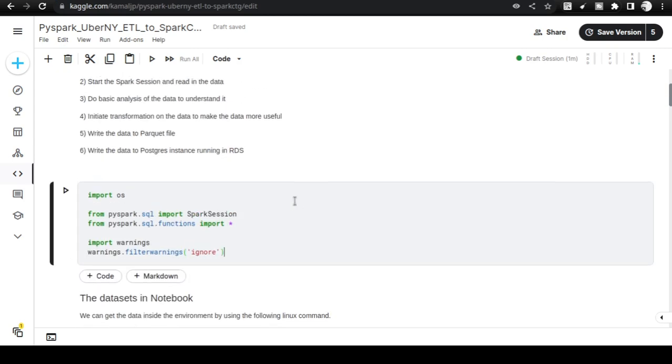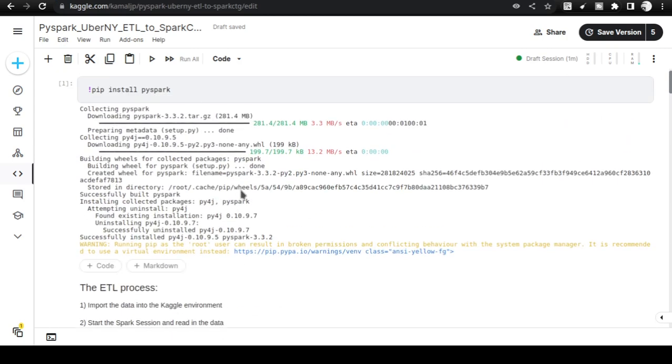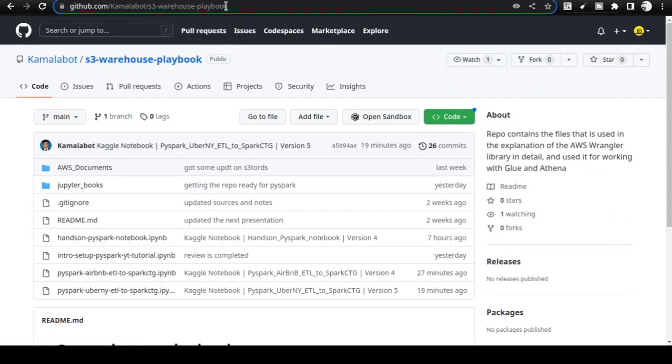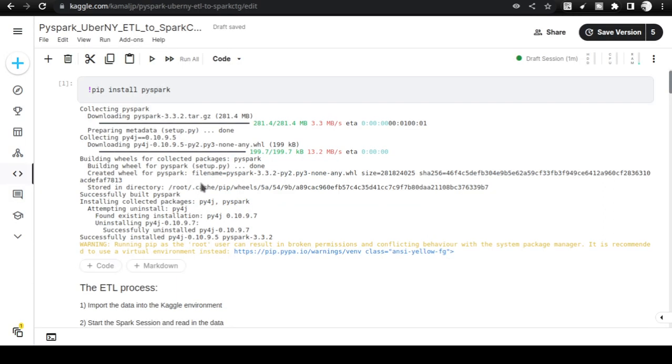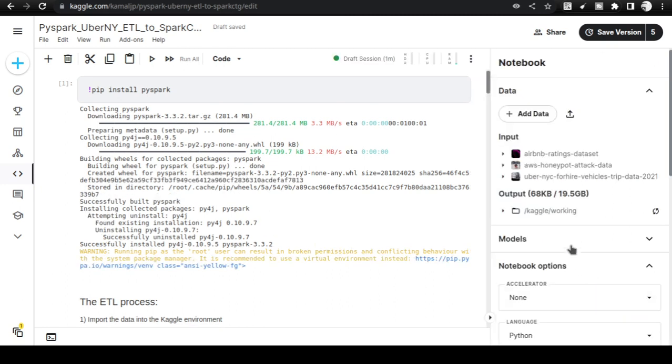In case you don't want to use the Kaggle environment and you want to get this notebook, then you can go to this particular GitHub repo and get the file, Uber NY ETL to Spark catalog. This file is what you should download, or you can download the entire GitHub repo by cloning it. It's your call. Now we are going to work on some interesting data.